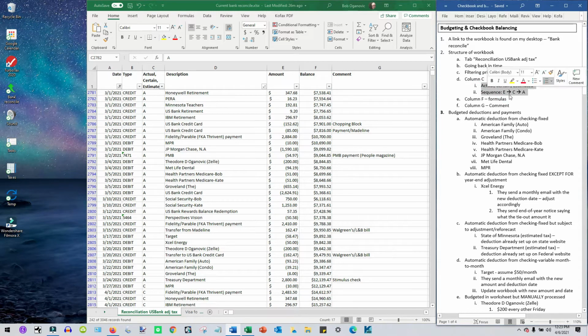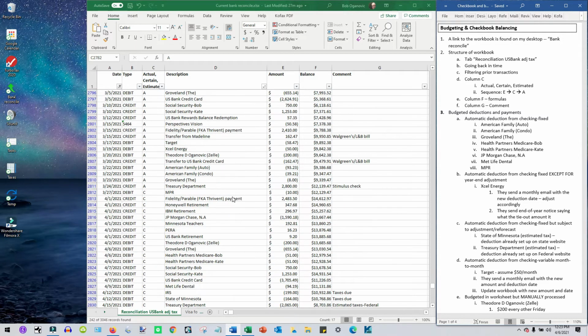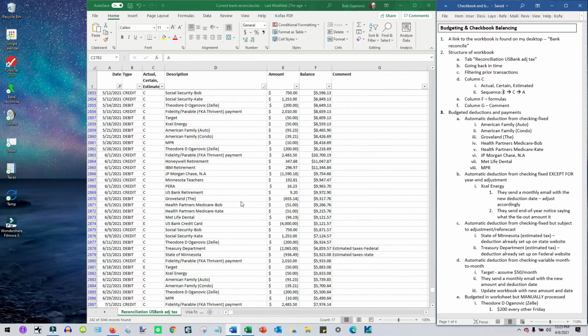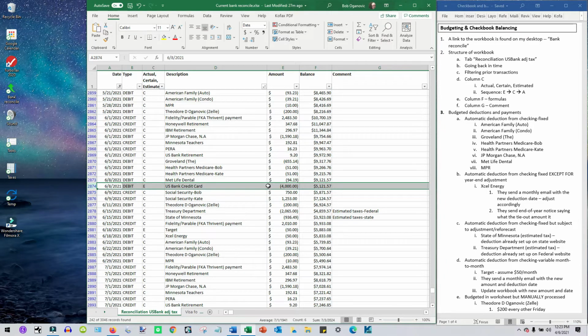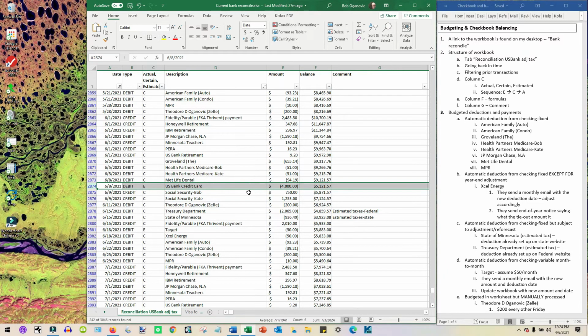But the sequence is actually as I show here. It's E, C, and A. In other words, there are certain transactions I project for that are estimates. Now, the clearest example is like for the U.S. Bank credit card. I have a plug for all of those U.S. Bank transactions paying off the credit card balance. So I call that an estimated.